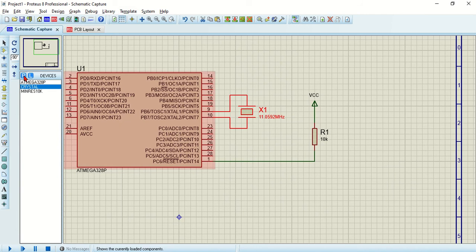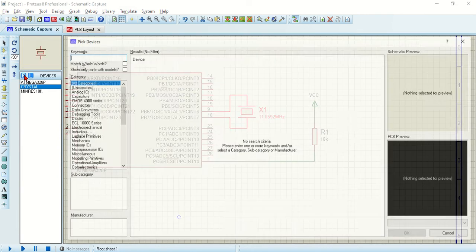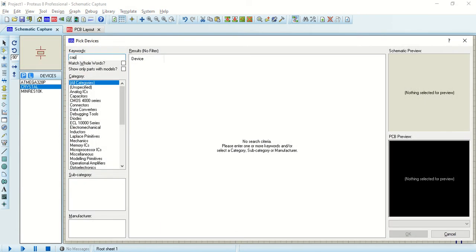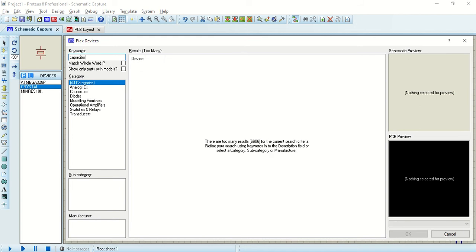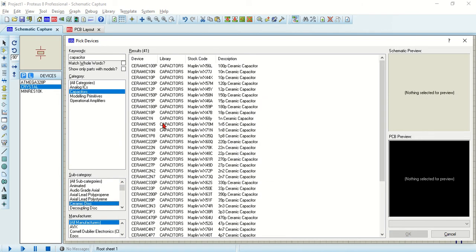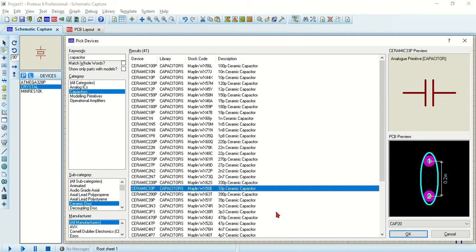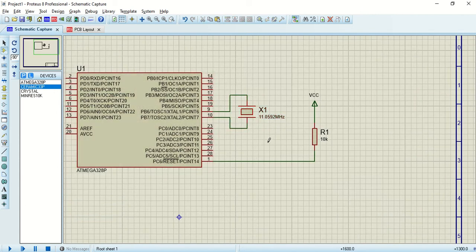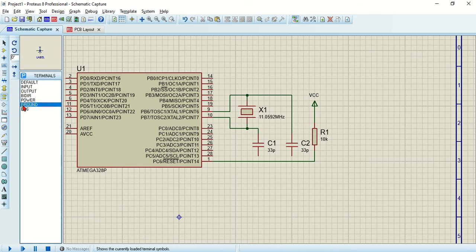Want to connect two capacitors of 33 picofarad. Click on P, capacitor. Under subcategory there are different types of capacitor. I am selecting ceramic disc. I need 33 pF. Okay. Placing it here. Connecting the ground, go to terminal mode, click on ground, place it here.